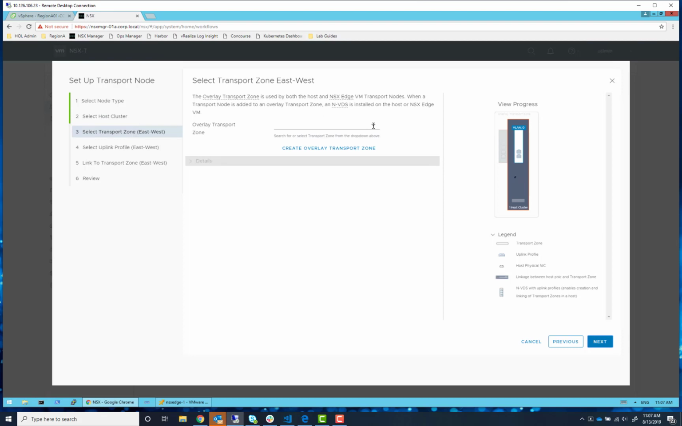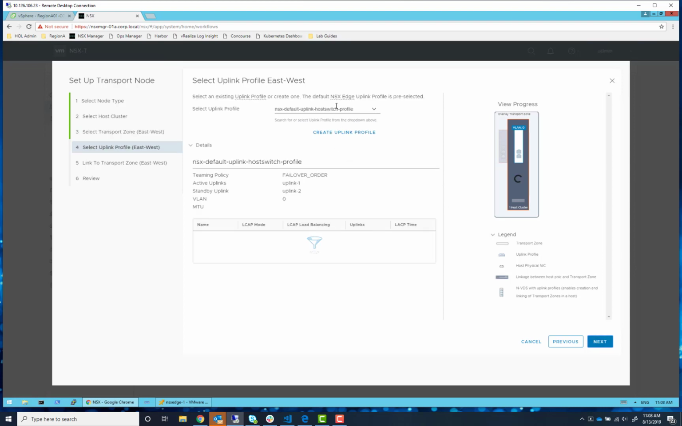And this time, notice when we go through the wizard, the first time we created our overlay transport zones, but once they're created, you can just select them. If you don't need to create anything new, it's a much quicker process. And we're going to use the NSX default uplink host switch profile here. So that's just our default option. Click Next.